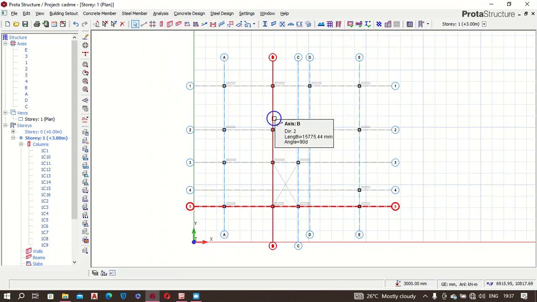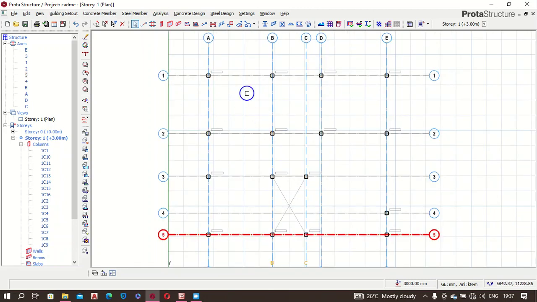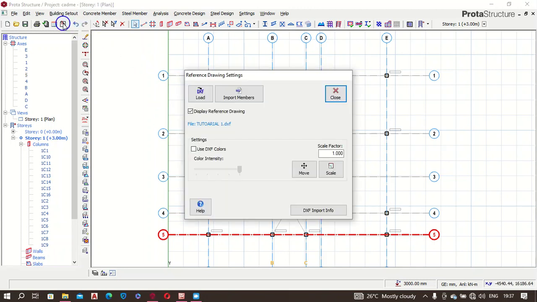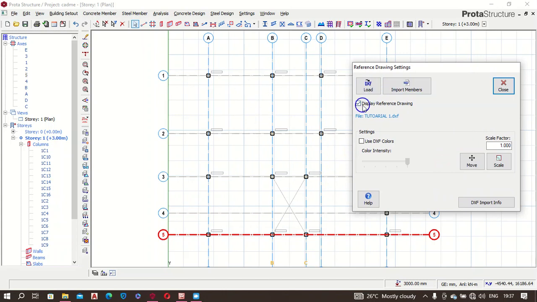Then don't forget, there's another thing. Most times, when you're importing a drawing like this into the software, it's important to always go to reference drawing settings. Okay, display reference drawing. Already my reference drawing is being displayed, but if I deactivate this, you can see how it is. It's just grid lines I'm seeing, but if I take this back, those beam lines are there. When I take this off, the beam lines are off. So let's just still keep it on so we can know where our beam lines are.